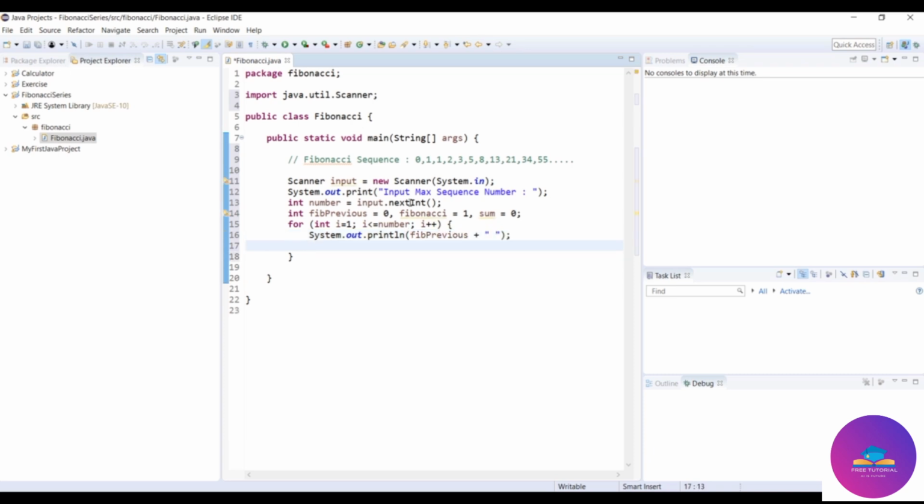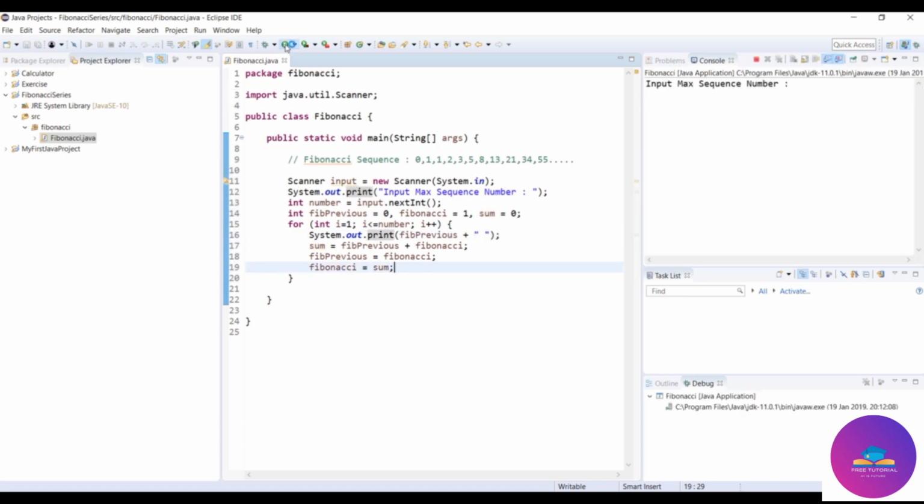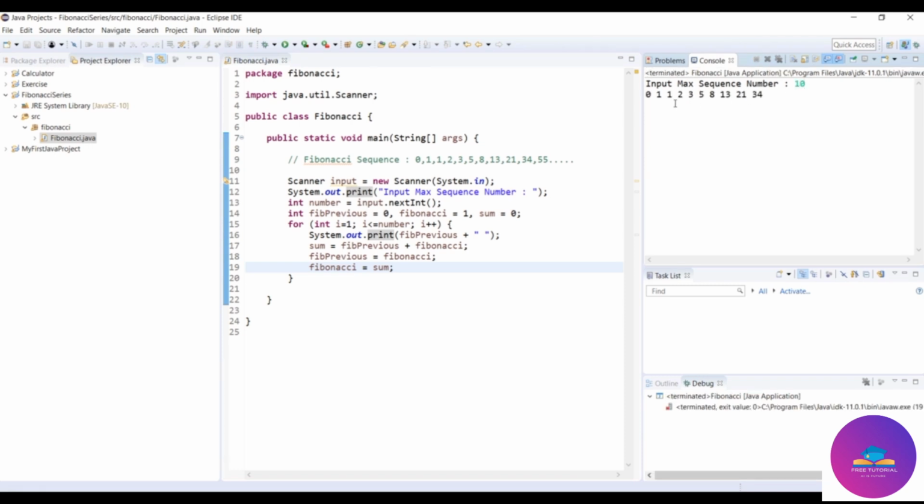So on each iteration, we add first the number fibPrevious and then the second number Fibonacci and assign this sum to a variable sum. And then we just assign the second number Fibonacci to the first number fibPrevious. And we assign the sum of the last two numbers to the second number Fibonacci. Okay, so let's run the code. And let's enter 10 for max sequence. And you'll see the first 10 numbers of the Fibonacci series in the console.